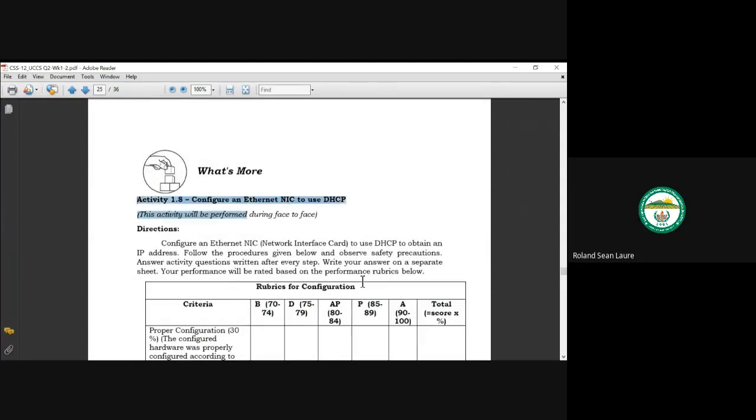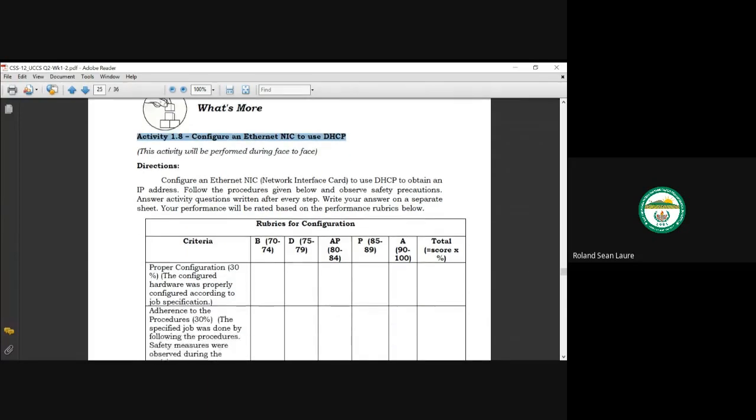Activity 1.8, configure Ethernet NIC to use the DHCP.